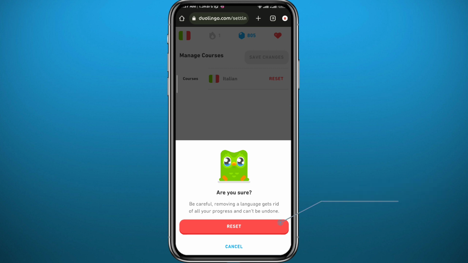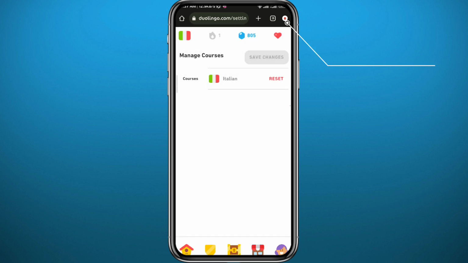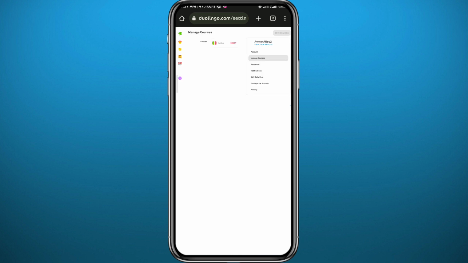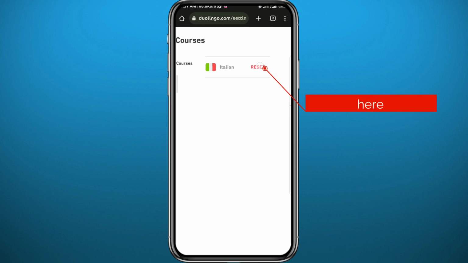If for some reason you cannot find this option, tap here in the top right corner on your browser and then go ahead and enable the desktop site, of course, if you are in a Chrome browser. And wait for the site to load up again. You can go ahead and zoom in this time. And you find the option to reset right here.